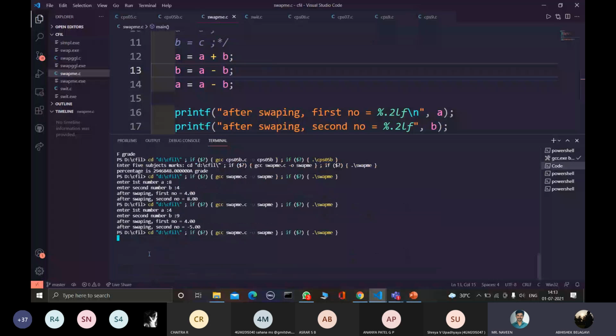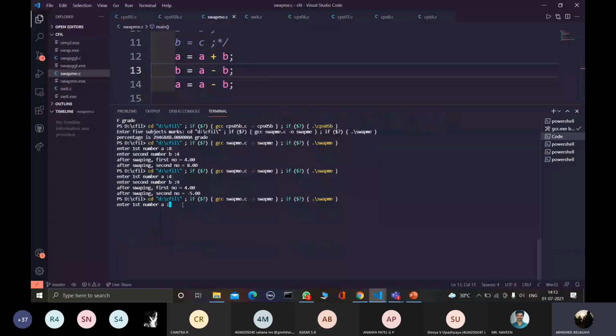Enter first number 4, second number 8. Yes, sir. After swapping, first number is 8, second number is 4. So this is how you can perform the swapping of two numbers without using the temporary variable.